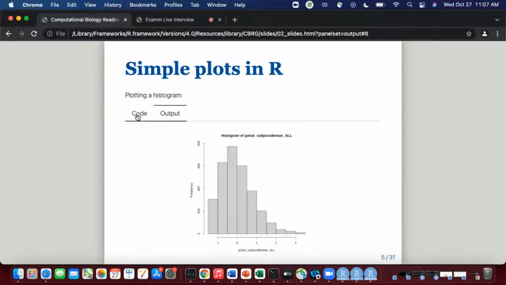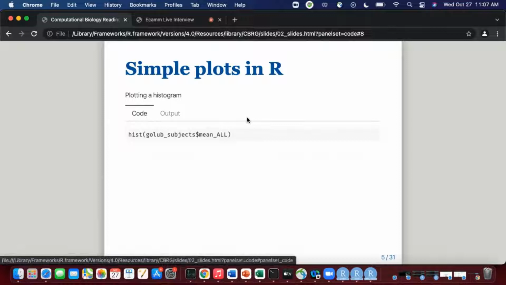Let's cover some simple plots in R using base R functions. If you wanted to plot a histogram, there's a built-in function called hist. And this $ operator is the base R way of extracting a given variable from a given data frame. I don't think we mentioned this last week, but this is quite a common thing to do. This line of code will plot a histogram for the mean expression values for the ALL subjects, which is one of the numeric columns in our data frame.